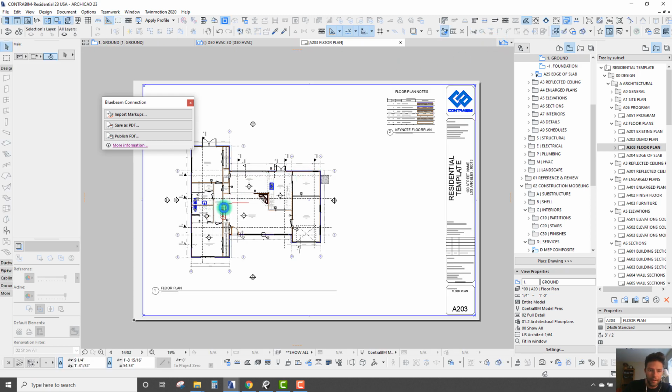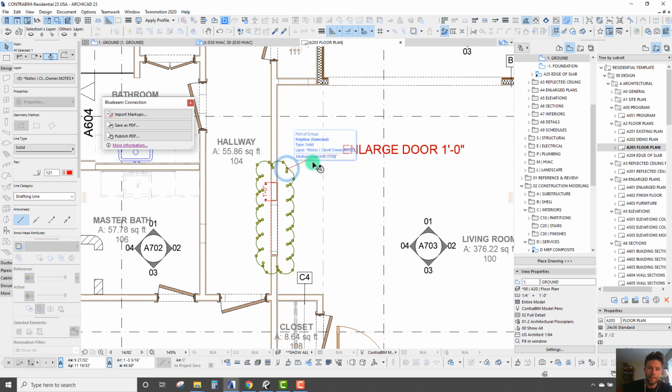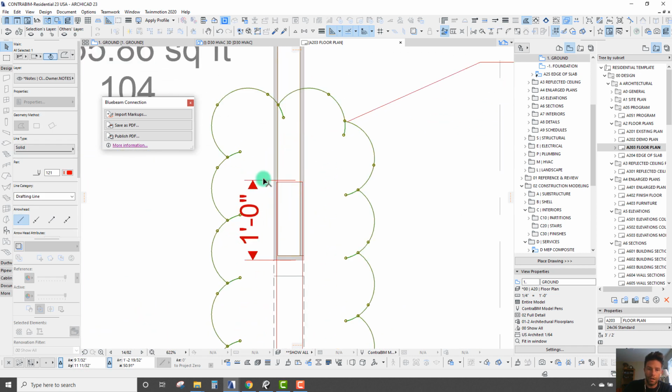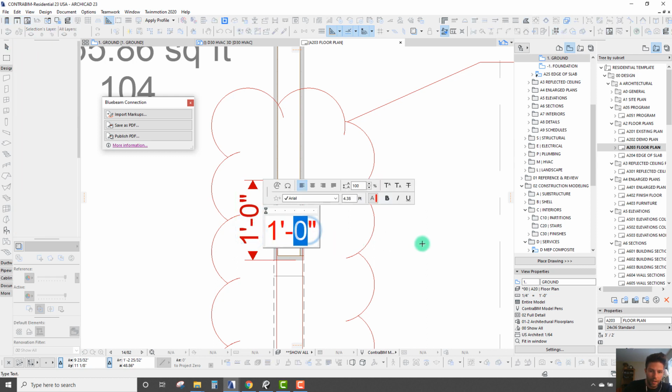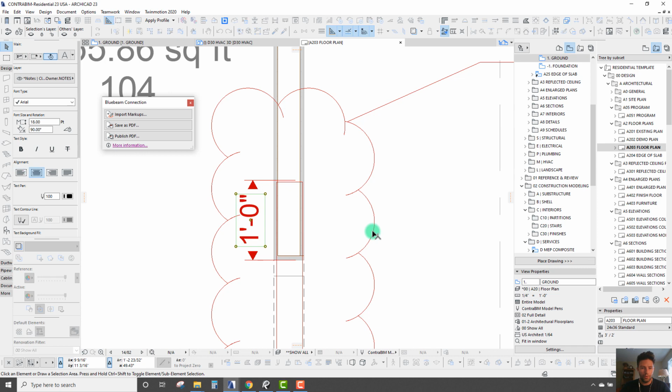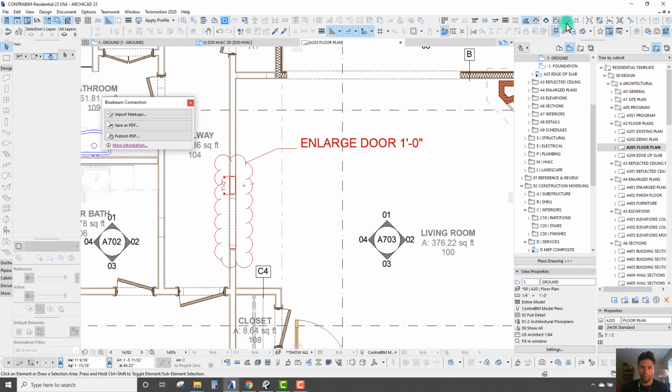And now when we zoom in to our drawing view here, we will be able to see that we've now created some markups. You'll notice here that these are actually kind of exploded, and there's a lot of little parts and pieces here. We can go in and adjust these if we wanted to. But now we've imported just a single markup.